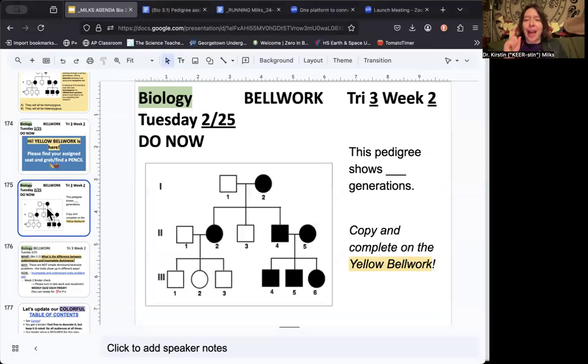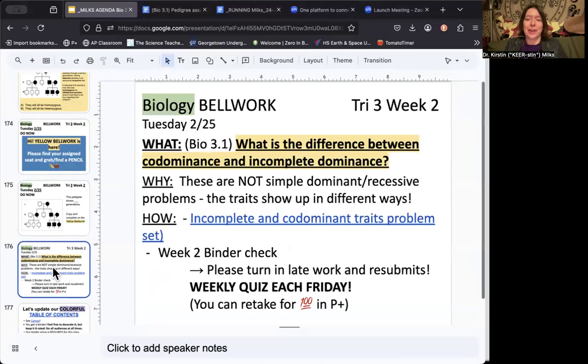Here's a pedigree. How many generations does it show? These are the kids. These are like the parents, and these are like grandparents, although they are not familial relationships, right? They only show ancestors to offspring. But in some families, that's true. How many generations? The answer is three. So you're going to go ahead and copy and complete that sentence on the yellow bell work.